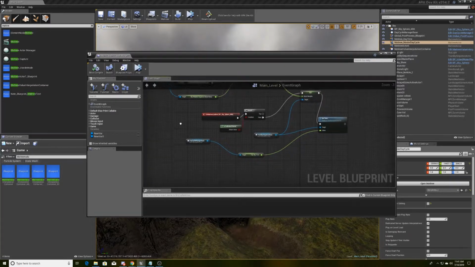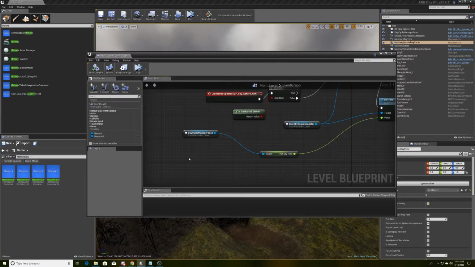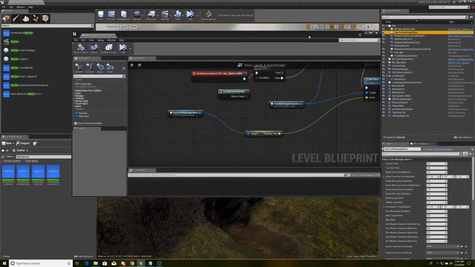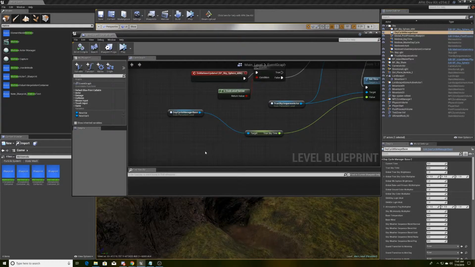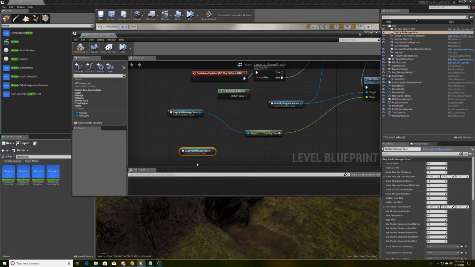We're going to start by focusing on this thing down here, the day cycle manager base. Up here, where we can drag this in our scene outliner, we're just going to click it. And then we're going to come back into our level blueprint, and we're going to right click. We can see at the top it says add reference to the day cycle manager base. That's how we create that node.